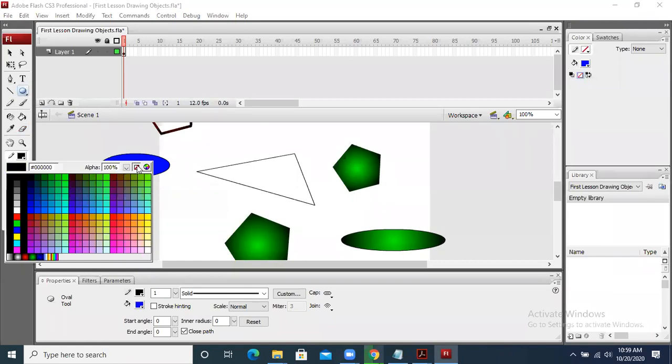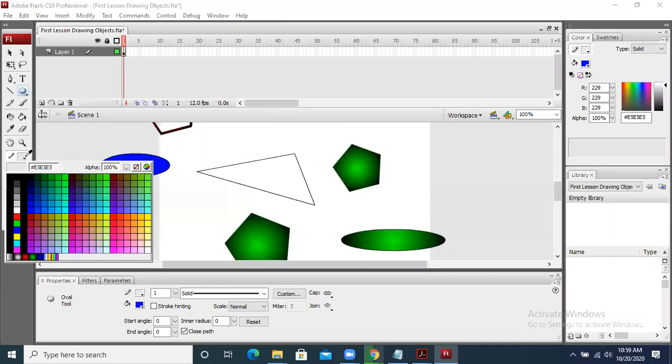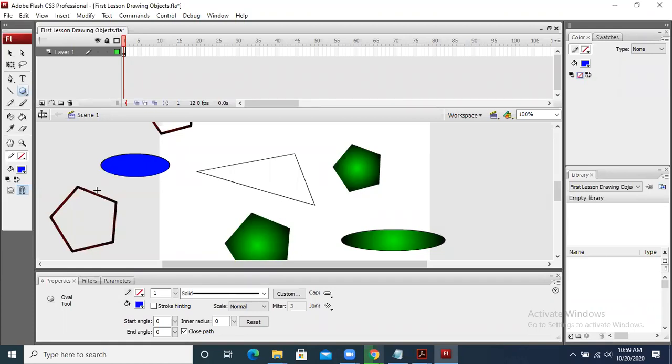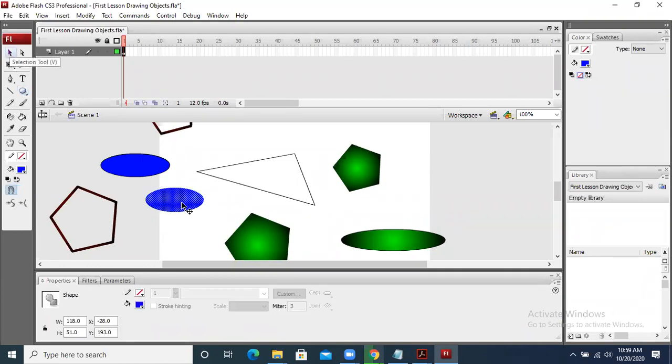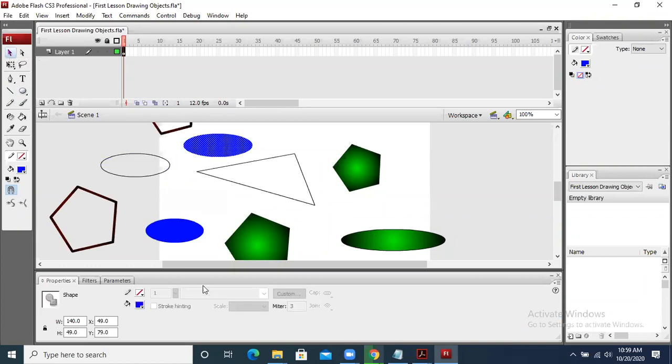If I don't want to have the outline, then what will I do? This is very important. I will click over here. See here, this is the stroke. Stroke means outline. I will click on it. Now no outline will be there. Whatever object I draw, no outline will be there. With this, no outline, but with this, the outline is there. So when I'm moving the inside fill, it is being changed.